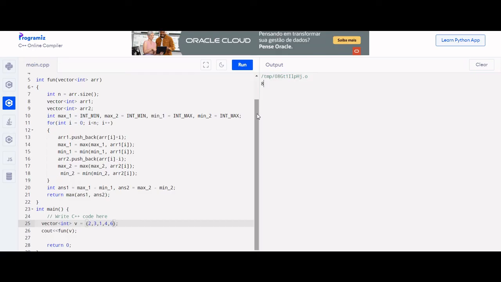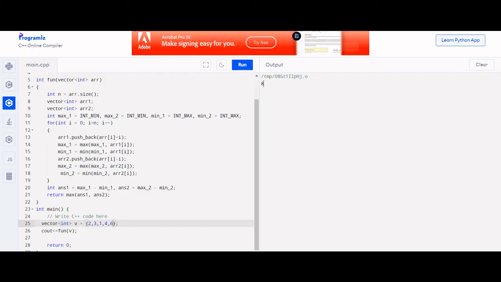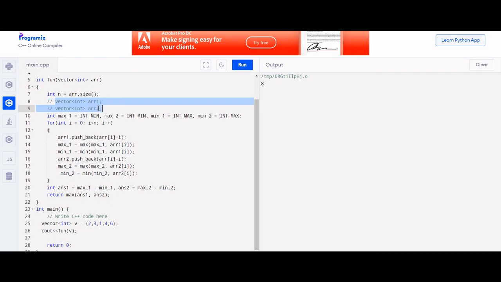Now one observation here is that I have taken two vectors, array 1 and array 2, and they are taking some space, so we are using 2n extra space. Now we can optimize it a little more. So how can we optimize it, let's check. See here, at every step I am calculating the maximum and minimum, so we don't even need to store these array elements. So I can simply not take this array element.